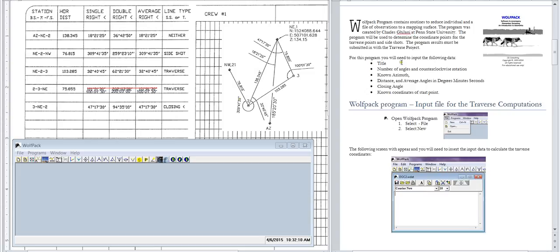So the data, when we create this, we're going to create it into a text file. You're going to start out with a title, and you're going to say, okay, I'm going to title this Crew 1 Northeast Data, whatever your crew number is and wherever you start. The other piece of information is the number of angles. How many angles do we have in this one? We have 1, 2, 3 angles.